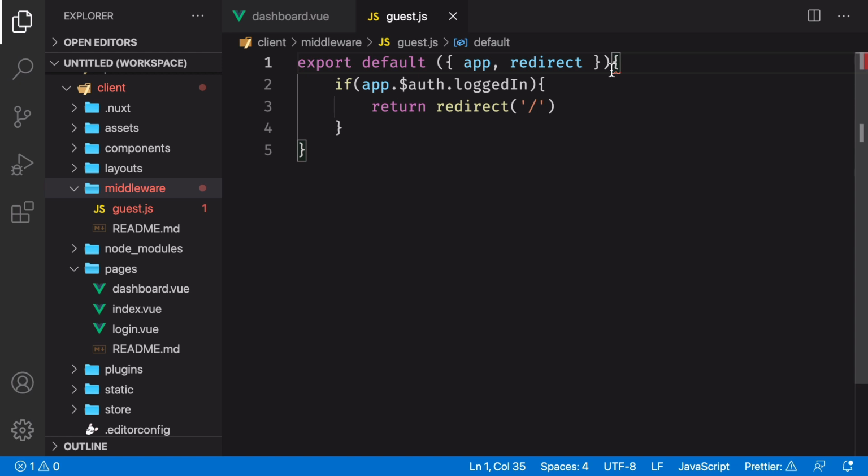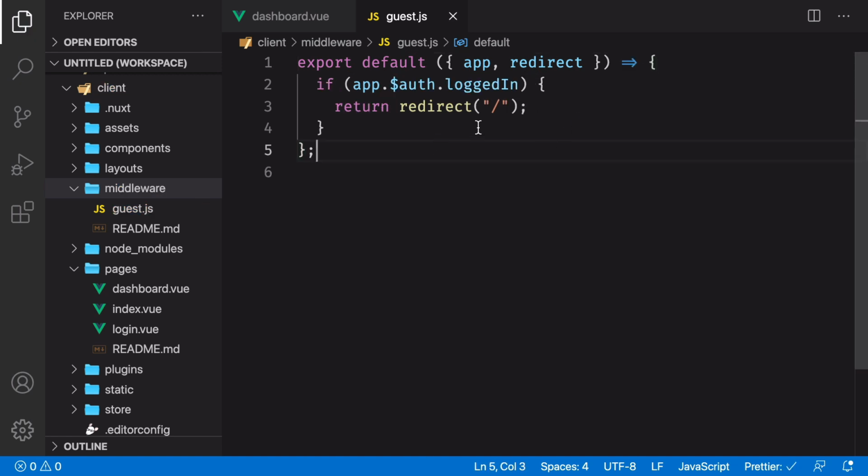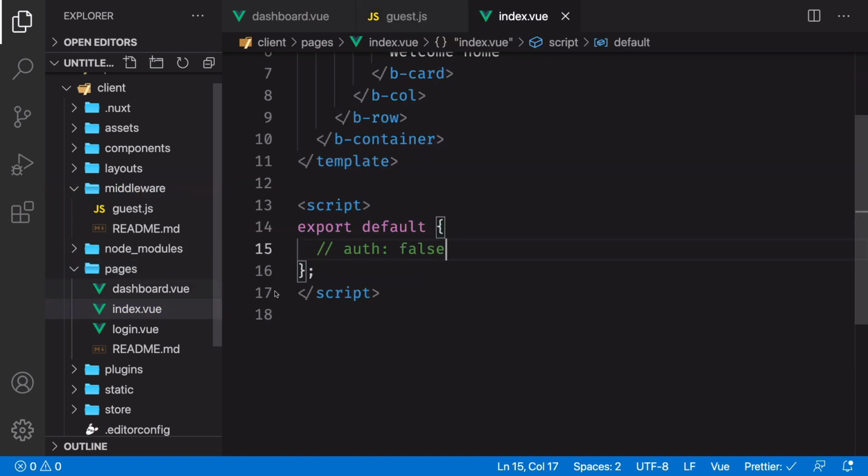I'm getting a squiggly line here because this should actually be an arrow function. So that's all we need to do for the guest middleware. You can create as many middleware here as you need and apply them to your pages. And you can put multiple middleware on a single page.